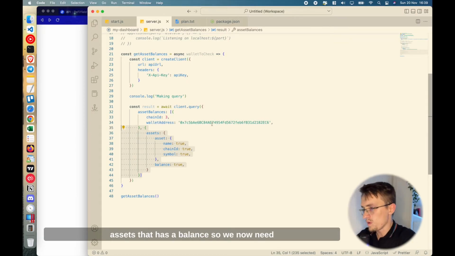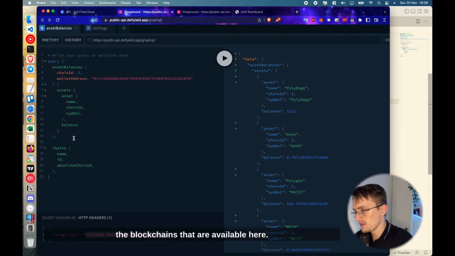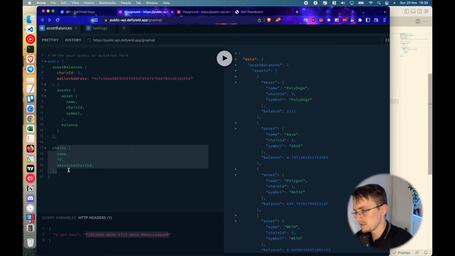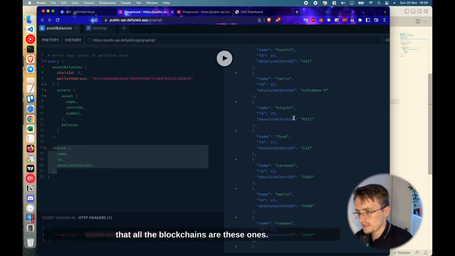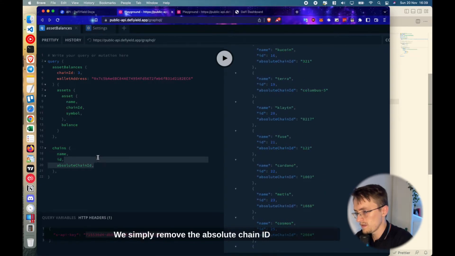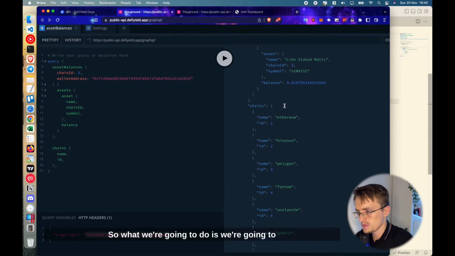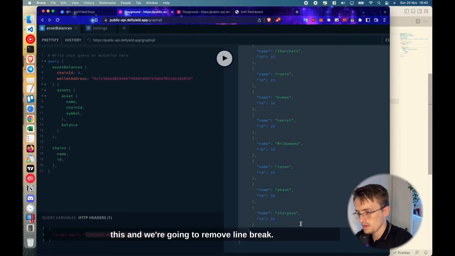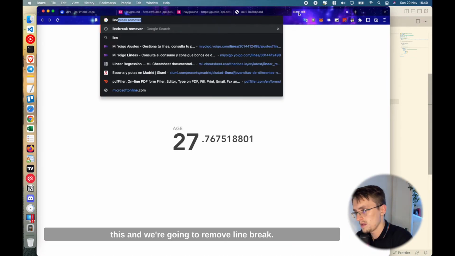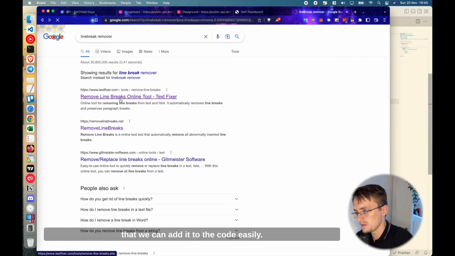So we now need to loop through all the blockchains. In this case, the blockchains that are available here. As you can see, chains. If we make a request, you will see that all the blockchains are these ones. We simply remove the absolute chain ID because we don't need it right now. So what we're gonna do is take the chains here, copy all of this into an array, and use a line break remover. We're gonna remove the line breaks so that we can add it to the code easily.